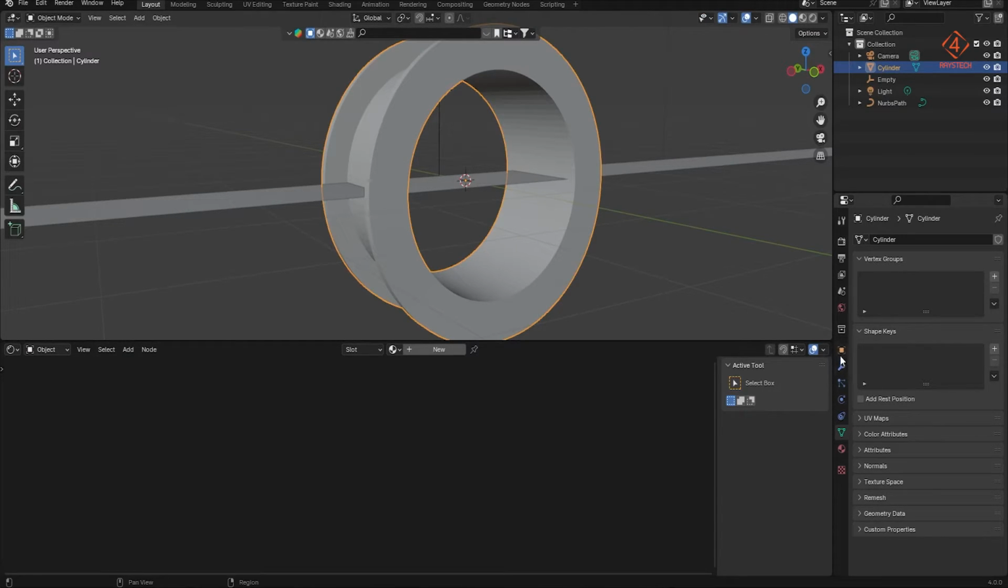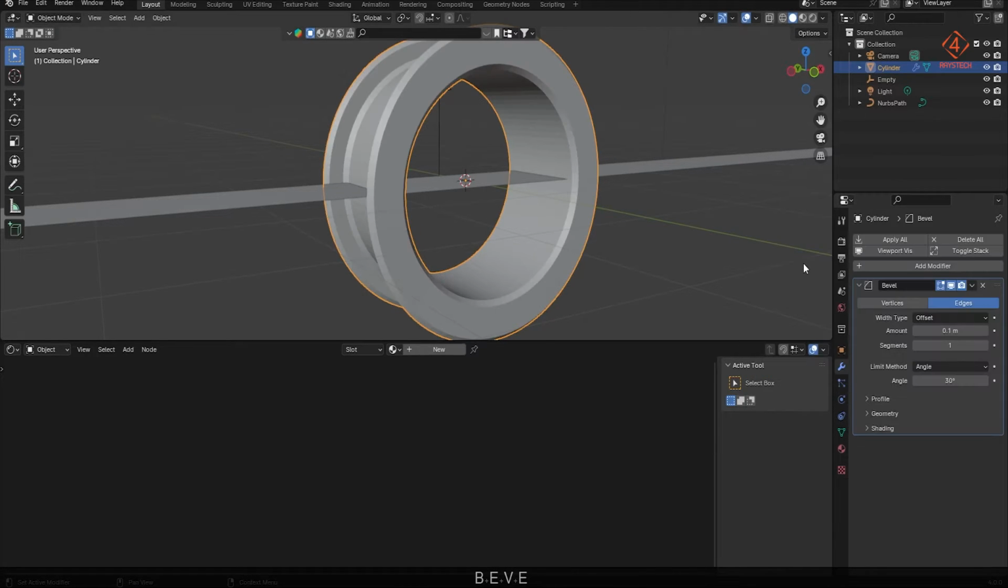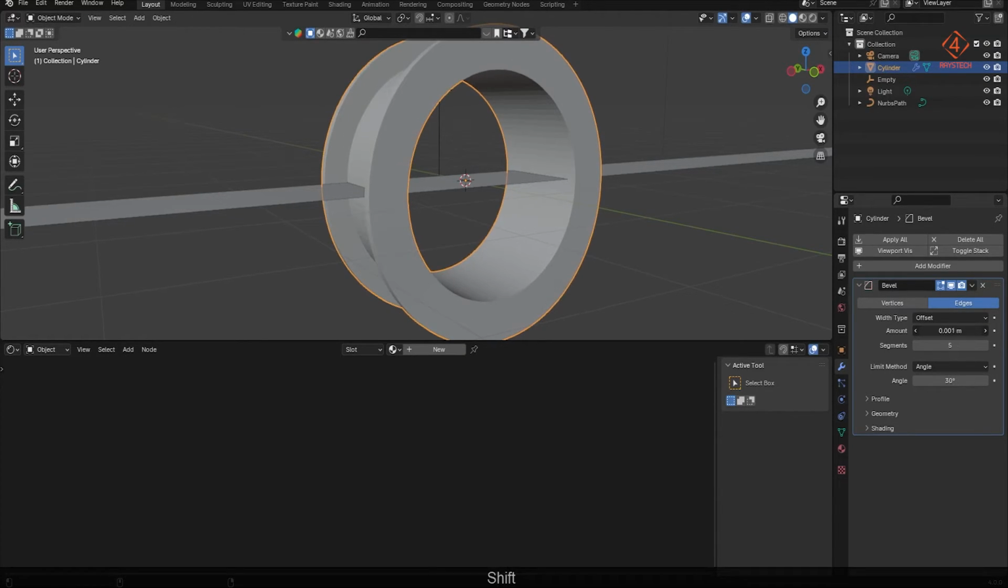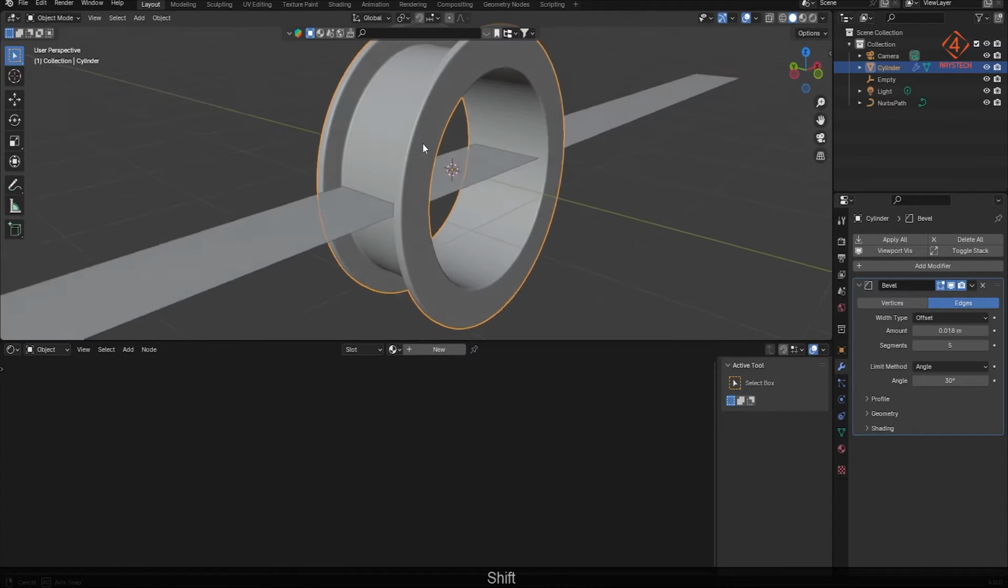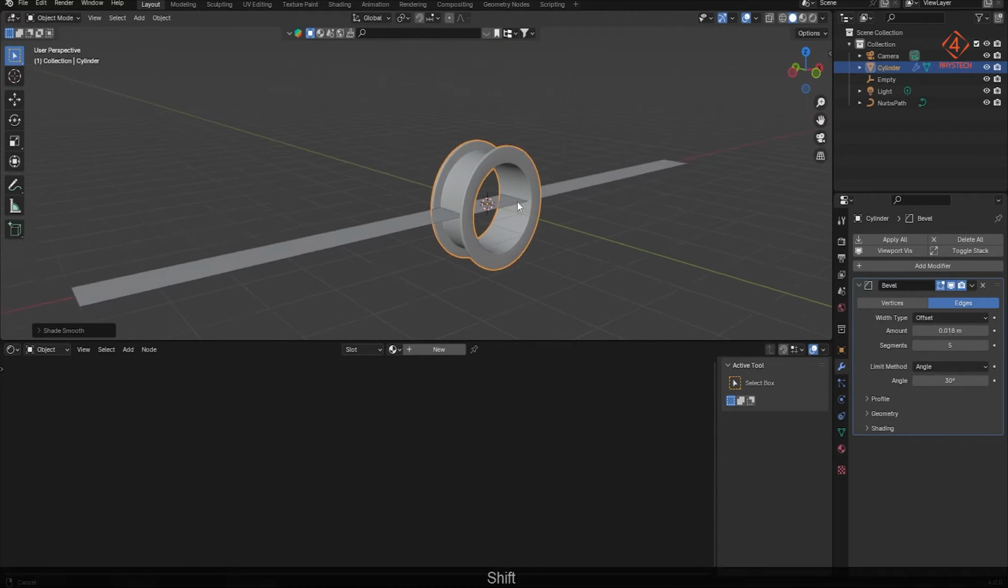Now you can add a modifier, searching for bevel, to give a nice rounded bevel to the edges of this tape. Increase the segments and reduce the amount by holding Shift, so it's very minimal. Shade auto smooth, so it looks smoother now. So that's one part complete.